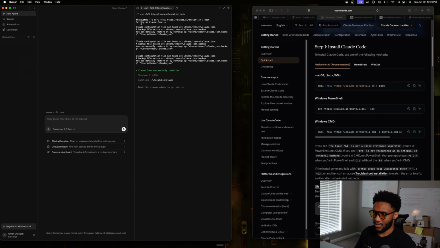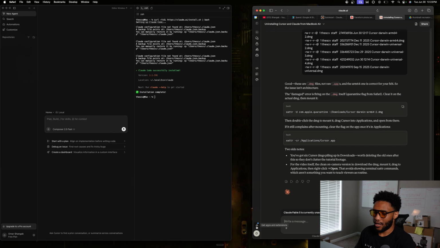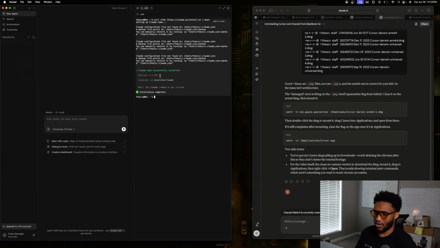Now, as you see, it will say setting up Claude Code, blah, blah, blah. And then it will say Claude Code successfully installed. If it says anything other than this, come to Claude, type in or copy whatever error code it is, paste it in here, and then see what the next steps from there may be. This is what it looks like when it's successfully installed. It'll tell you the version and then it will tell you the location. So the next thing that we want to do is we want to run claude --help to get started.